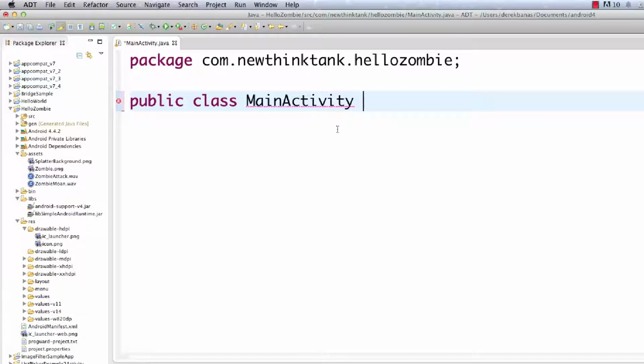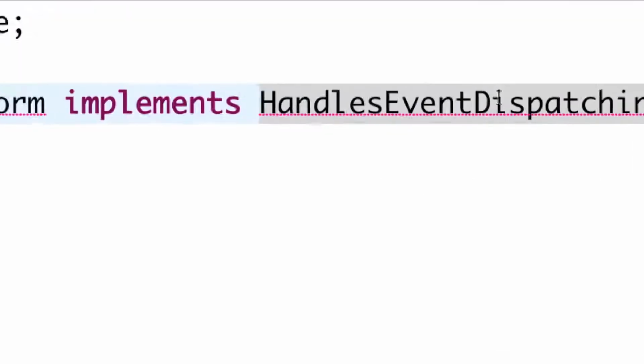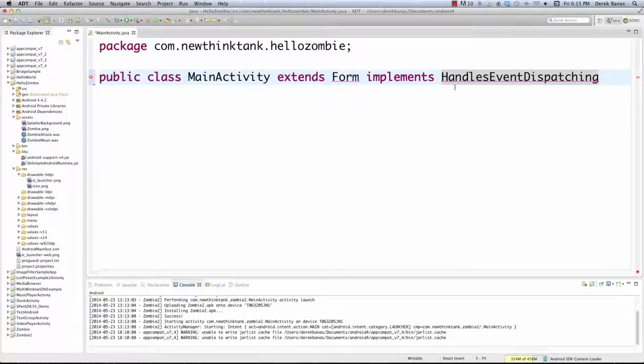And don't worry, most of this is going to make a ton of sense. This is going to be the part that might look a little bit foreign to you. And we're going to say extends Form implements HandlesEventDispatching. Okay, so there that is. This guy right here, what it's going to do for you is it is going to allow you to catch events that occur on the application. Okay, and we're going to be doing this a lot.